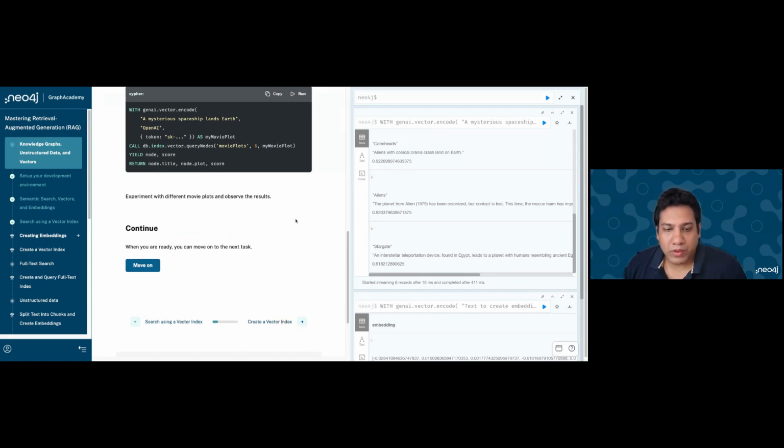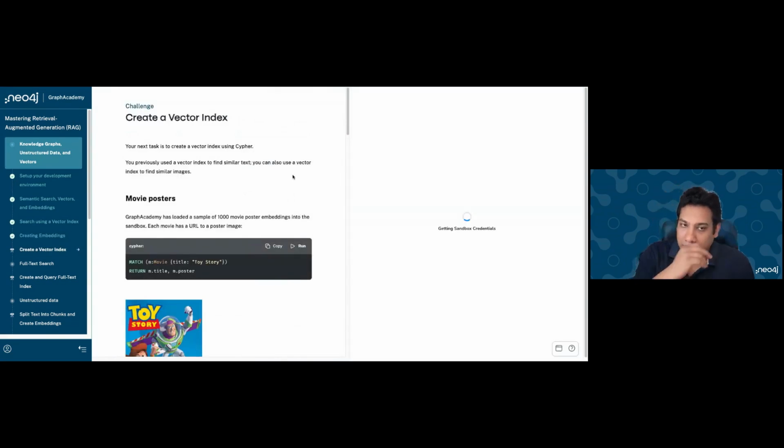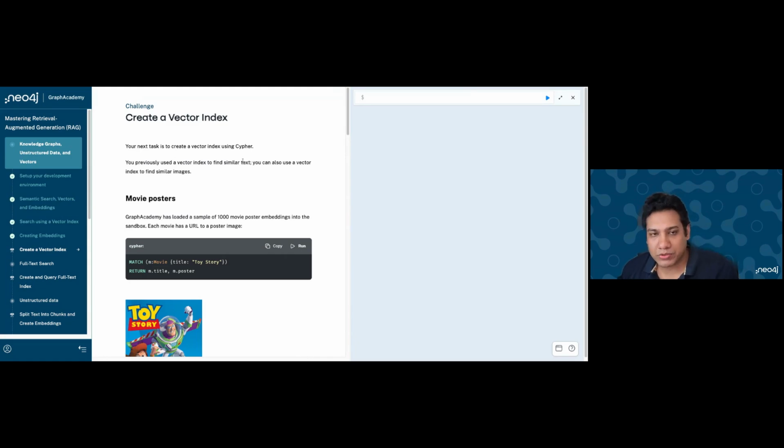Okay, moving on. Next is to create a vector index. If you recall, we had already created a vector index for movie plots, and that's why we were able to query using our previous snippet. The vector embeddings were already created, the vector index was created on top of it, and then we were able to query. In this exercise, we will be creating a vector index, but the vector embeddings will already be there for you.